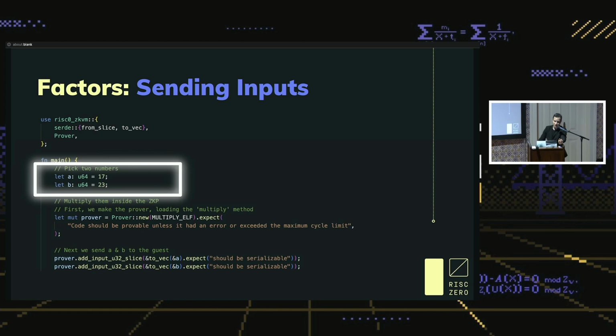A few pieces to note. This type that we're using is going to be the same type that the guest code reads. So as you share values with the guest, you want to make sure that you're reading the same values into the guest. When you commit values out of the guest, you want to make sure that you're reading those back out from the host as the same type. So just make sure your types match as you go.